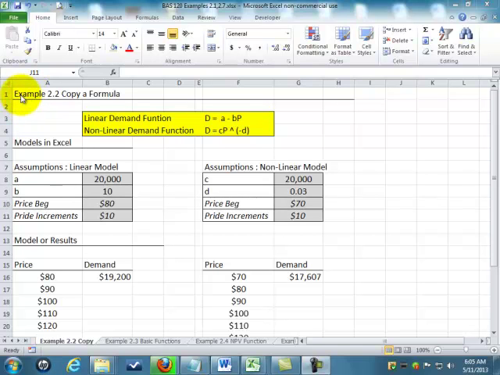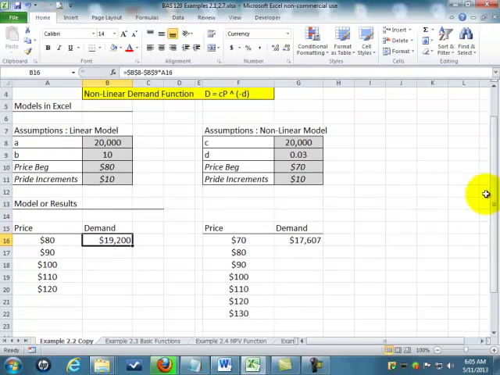This example 2.2 piggybacks off the example we just finished, 2.1, on a linear and a nonlinear model. All this does is say, how do you copy down a formula? Here I've got a formula in this cell, and I've made the ones that I want to change relative, my price. Notice there's no dollar signs because I want that to be a relative function. I want it to change as I copy these down.